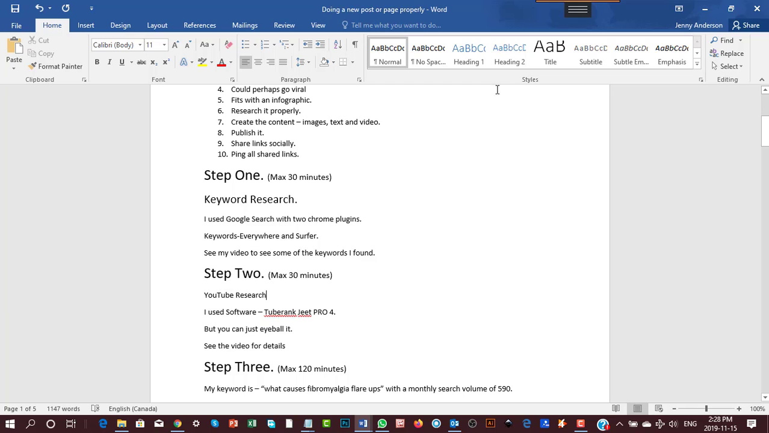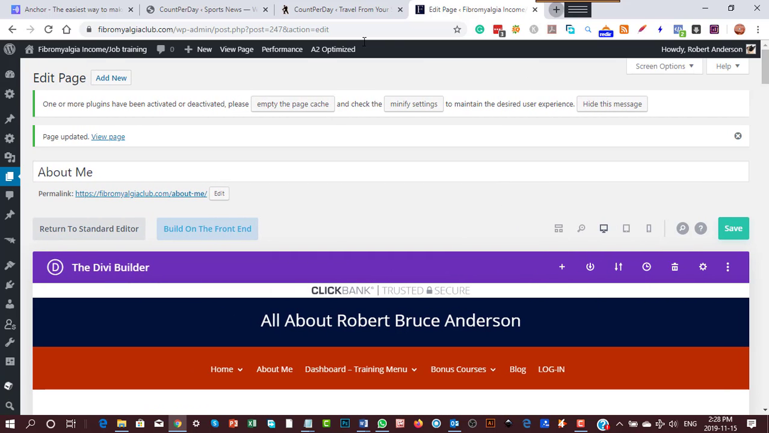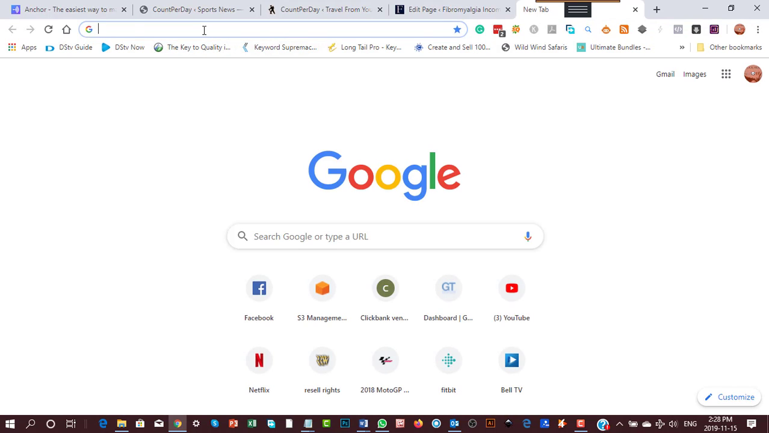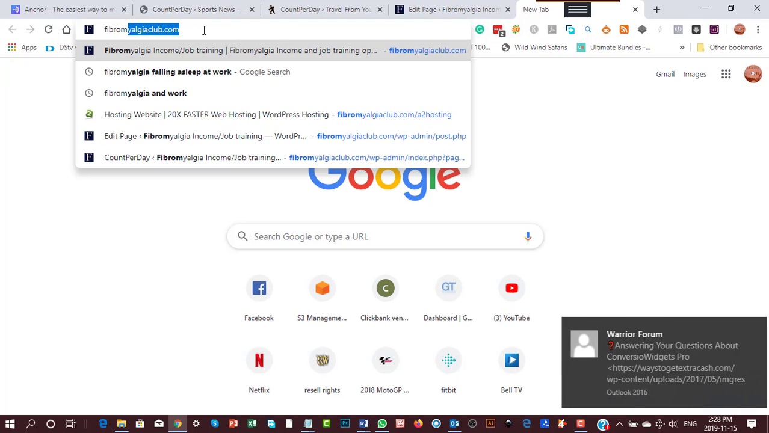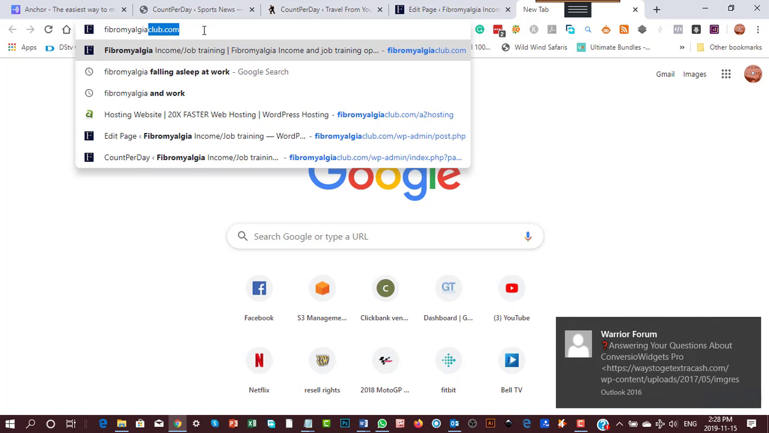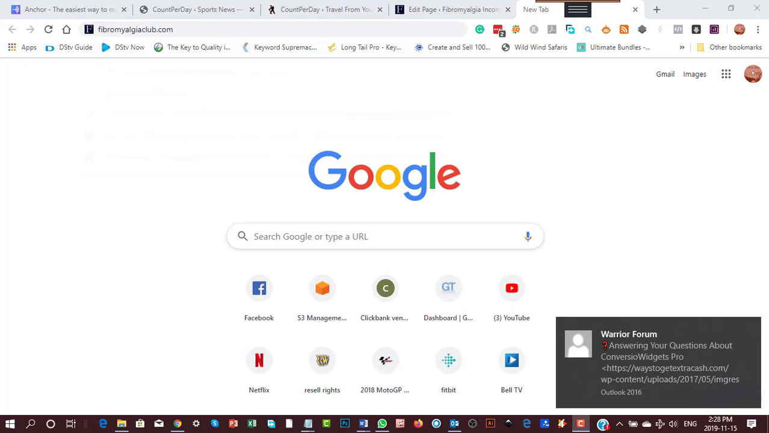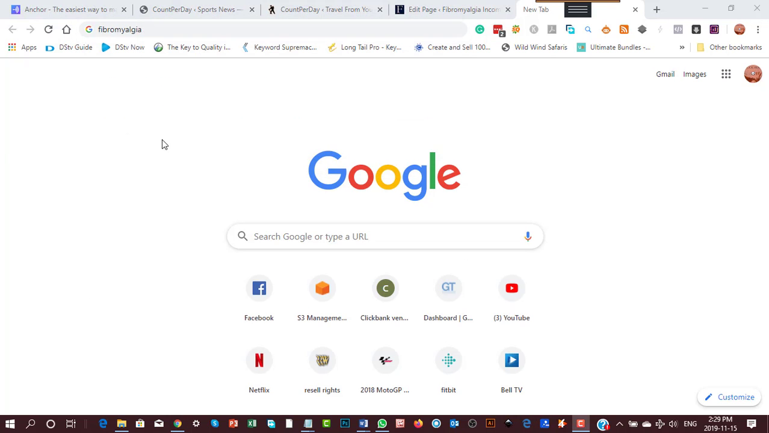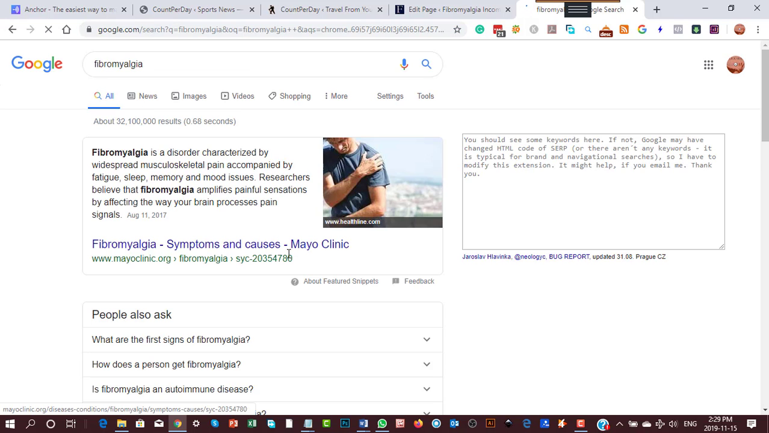So here's what I did. I went to Keywords Everywhere and I literally started, let's go to my desktop, with the keyword fibromyalgia. I really got to learn to switch off. Hang on a second. Okay, so I went to Google and I typed fibromyalgia and hit search. Did I hit search now? No, I didn't. But let's do that. So, fibromyalgia search.